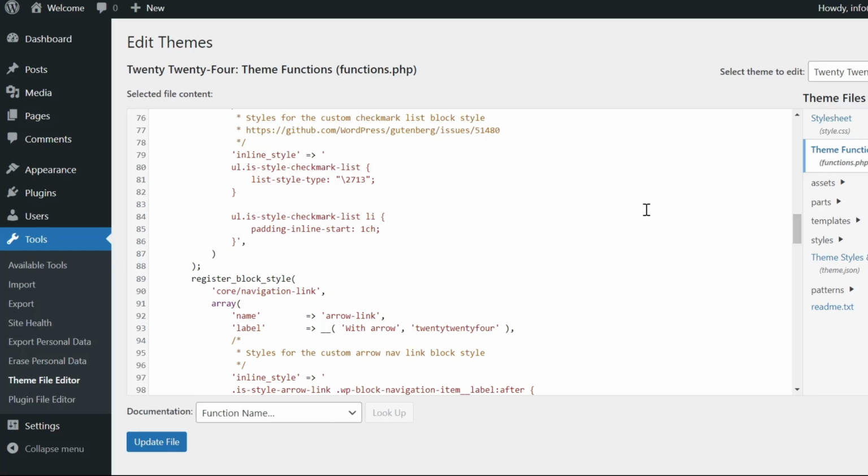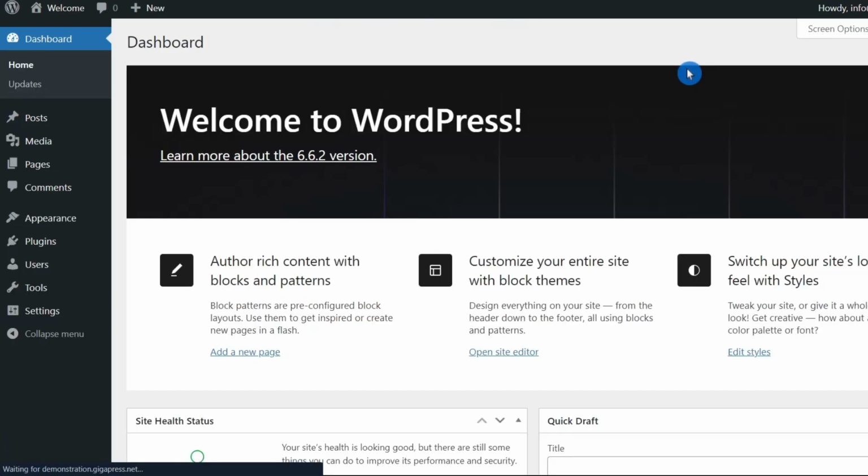And that's it. Knowing exactly where to find your functions.php file is essential to customize your WordPress site.